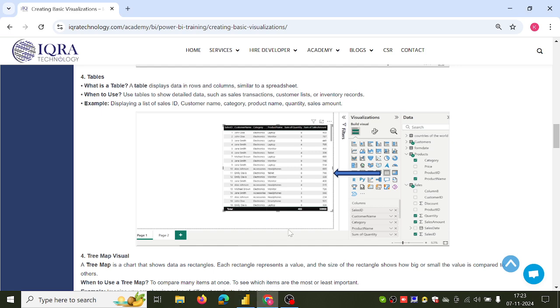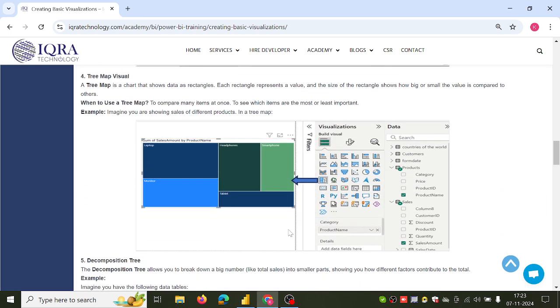Now let's move to another visual, that is a tree map visual. It is a chart that shows data as rectangles. Each rectangle represents a value, and the size of the rectangle shows how big or small the value is compared to others. We can compare the sales, like which product has the highest sales.